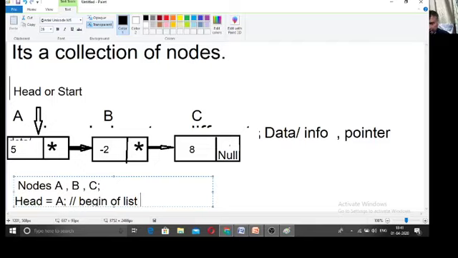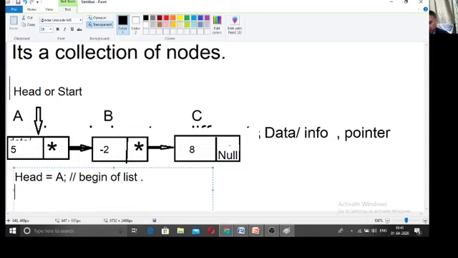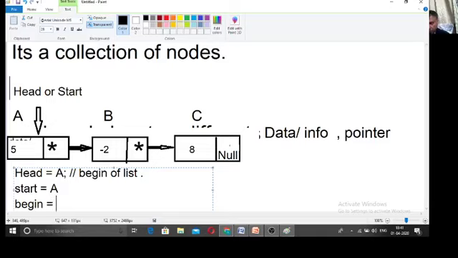And the position of head does not change. The first node is always called the head or the start. Sometimes it's called start. You can write here start is equal to A. In some books they write head, that's the same thing. Some books write begin also. No problem with that. So those are the three things here.